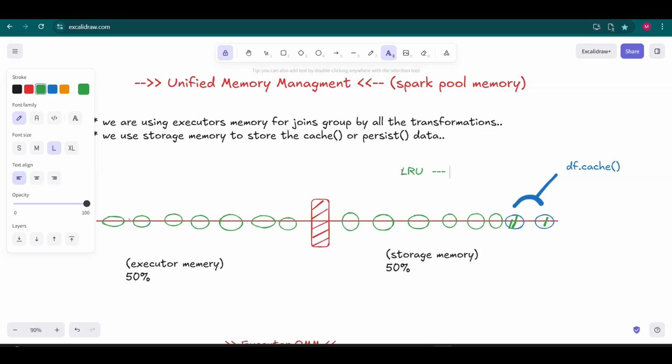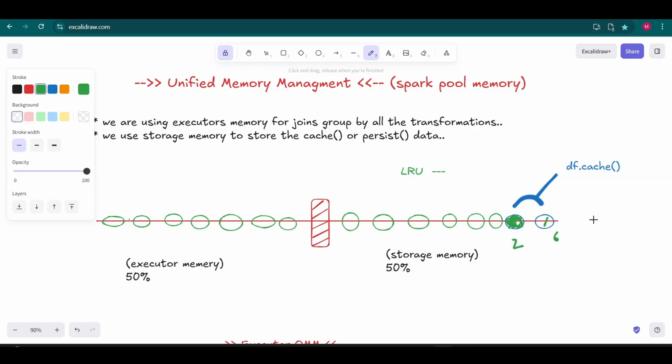See, for suppose, if I am not using this data again and again in my data frames, I have used this only for two. The other I have used for 6 times, the same data frame, to do transformations and all. This has been used 2 times only, so we'll remove this one. It will vacate this one and allocate this memory to the executor, by using the LRU method, which is the least used cache data method.